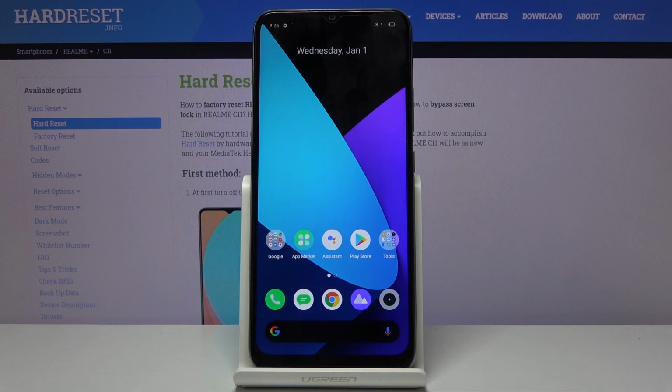Welcome. This is a Realme C11, and today I'll show you how to transfer data from, for instance, your phone to an SD card or vice versa.